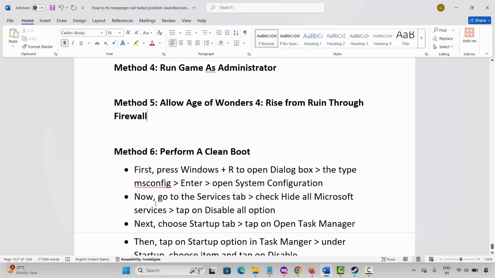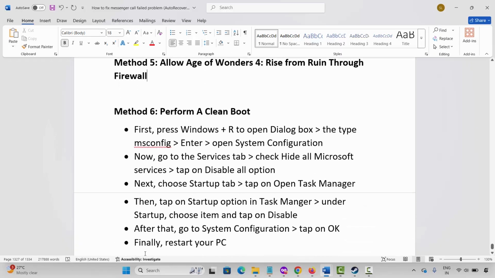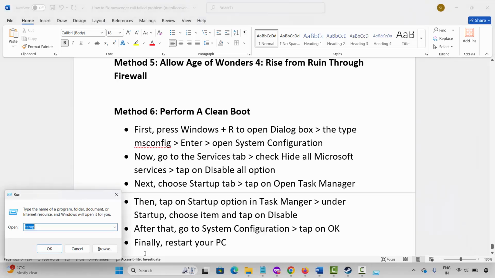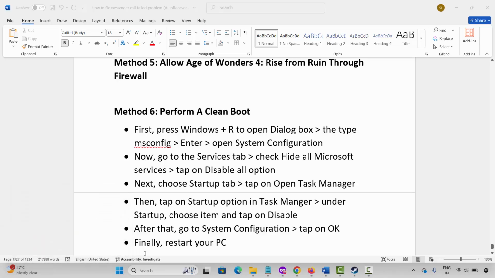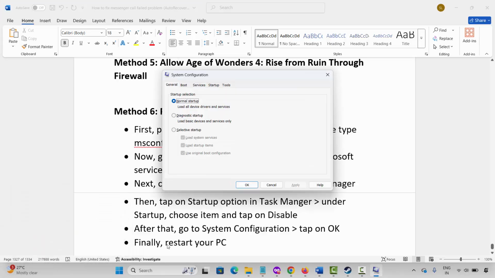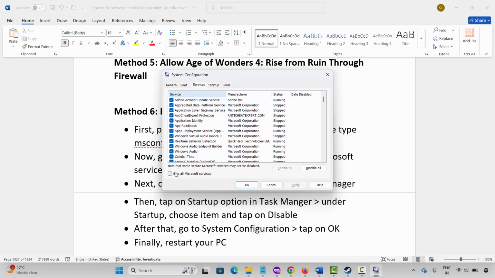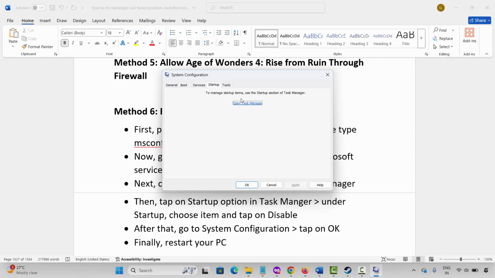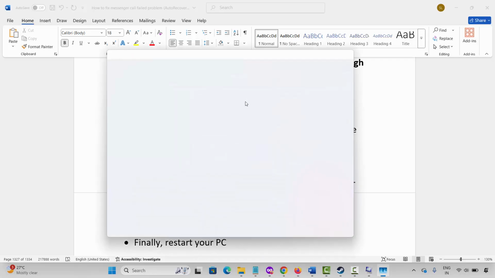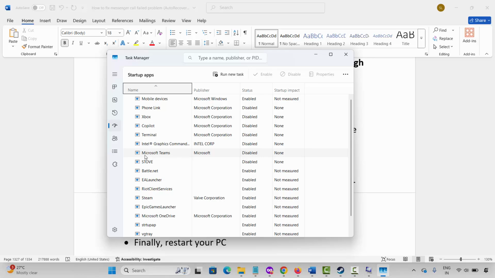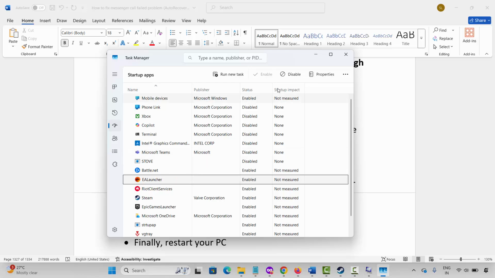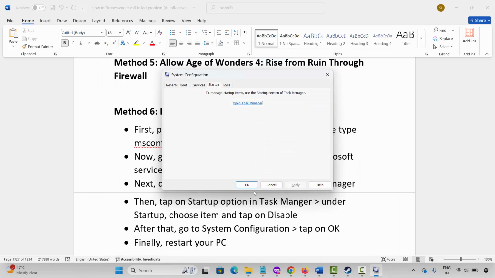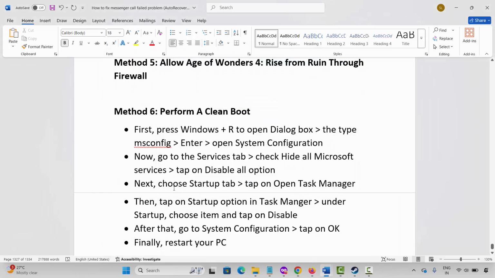If not, next is to perform a clean boot. So for that, you have to press Windows plus R and type msconfig. Press enter. This will open system configuration page. Here you have to click on services tab and then select hide all Microsoft services. After that, click on disable all. After that, go to the startup tab, click on open task manager. Now here also you have to do the same thing, select the application and then click on disable. So after disabling it, go back, click on OK, and finally launch the game and then check.